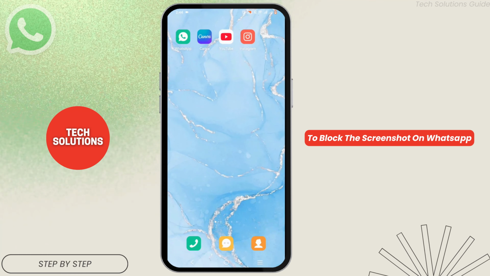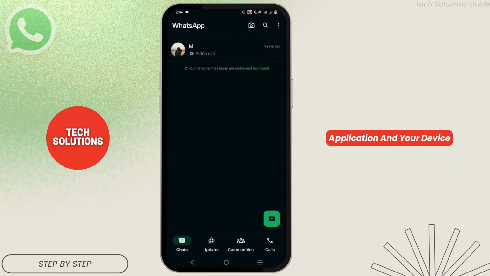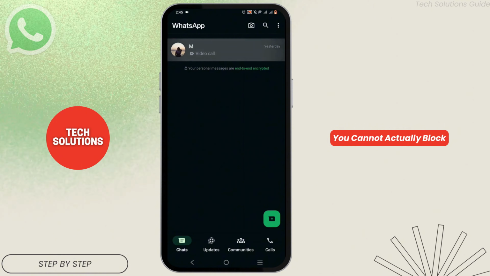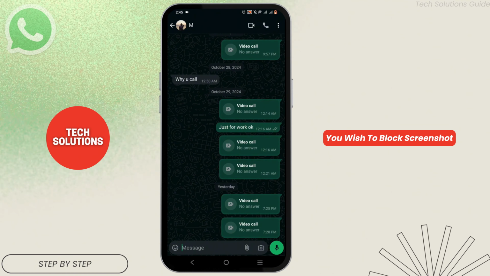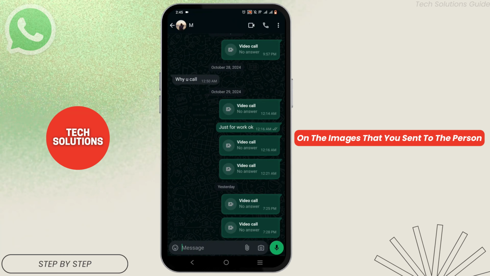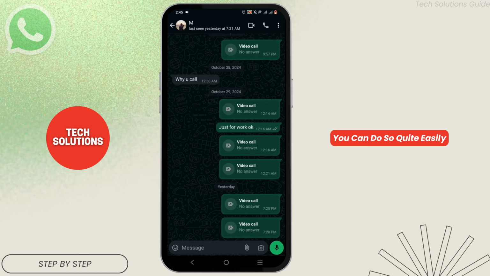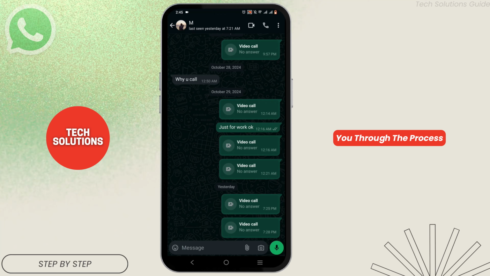To block the screenshot on WhatsApp, you can tap open your WhatsApp application in your device. So right over here, you cannot actually block screenshot on the chat feed. However, if you wish to block screenshot on the images that you send to the person, you can do so quite easily. If you don't know how, let me go ahead and guide you through the process.